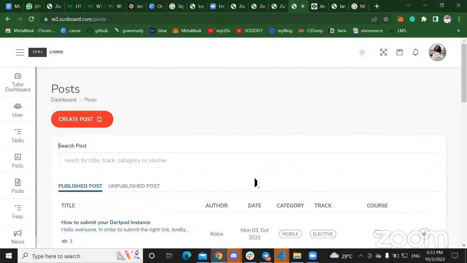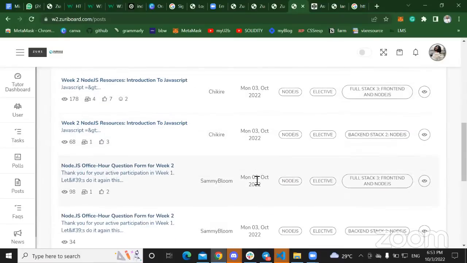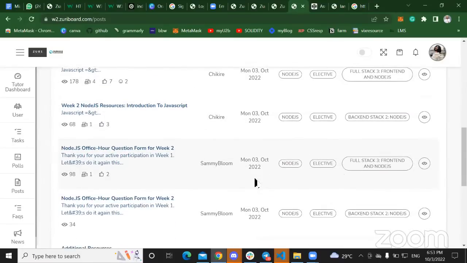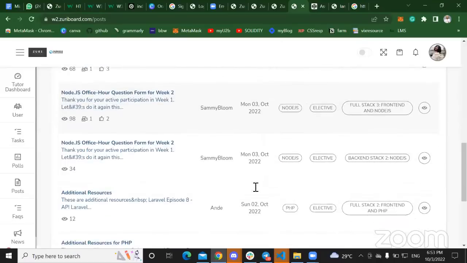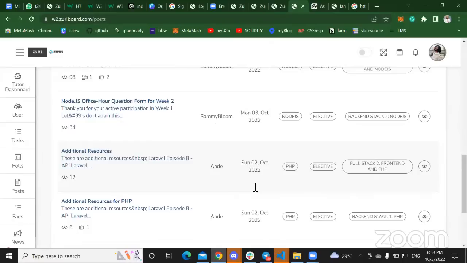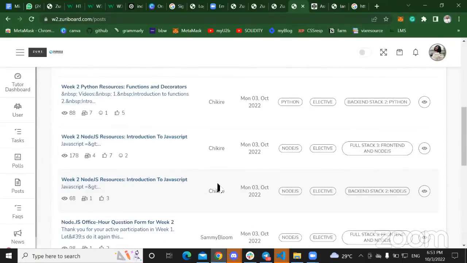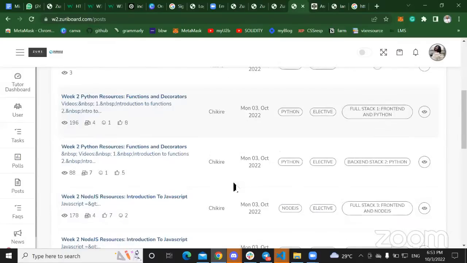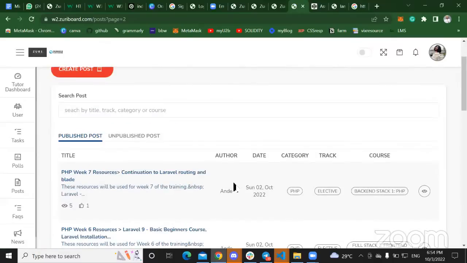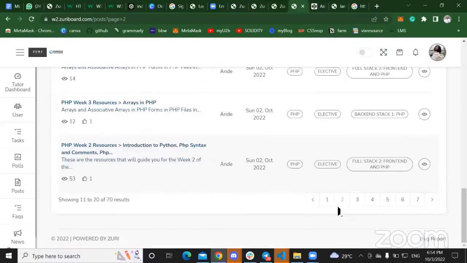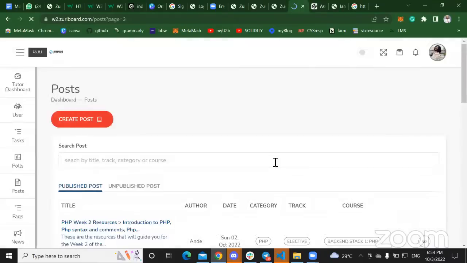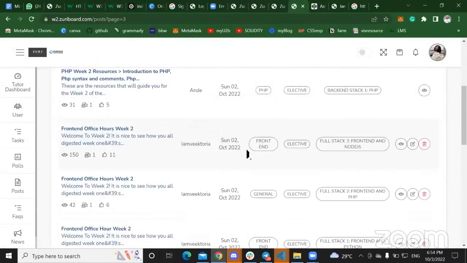If you go to post, as you can see here, there are different posts here. So it is in mentors. I made the post, I gave it the heading, mentors office hours week 2. I have all this displaying because I'm a tutor, so I can see everything. But you as a front-end or full stack person will not be able to see all these plenty things. You just see it easily.